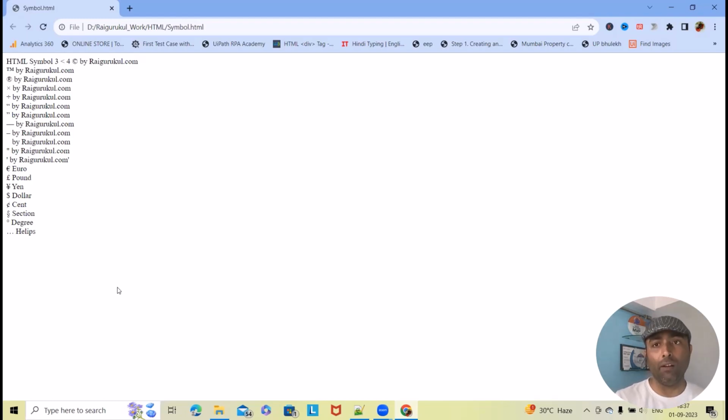Now we have learned how to use common HTML symbols and entity codes to enhance our web pages. Symbols can make our content more engaging and informative.